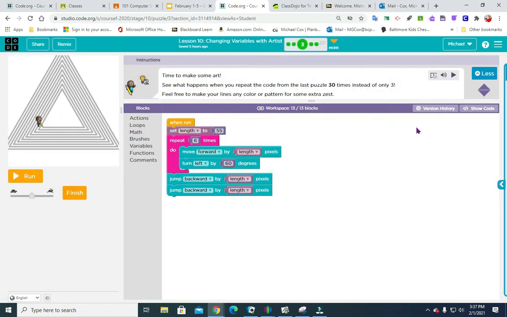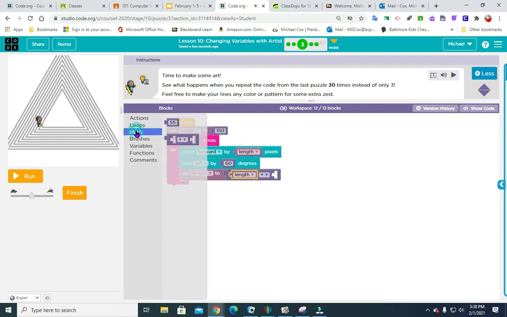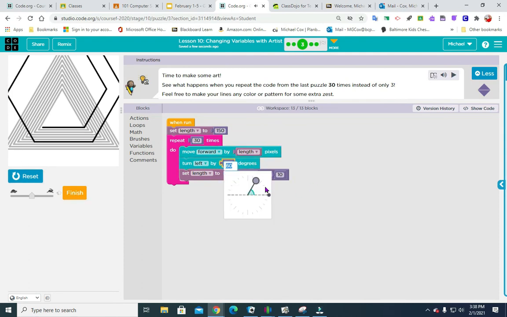What it wants you to do here is see what happens when you repeat. I'm going to pull these off, and I'm going to make sure I change everything back the way it was. So it says, see what happens when you reset the code from the last puzzle. Instead of 3 times, make it 30. And I just threw away another block, so let me pull that back out and get that started. So we have to put set length, the math, the plus minus, length, the first one's going to be length, plus or minus 10. And instead of being three times, we're going to change it to 30 times. Nope, that's not right. Oh, I see. 120 degrees, that's fine.